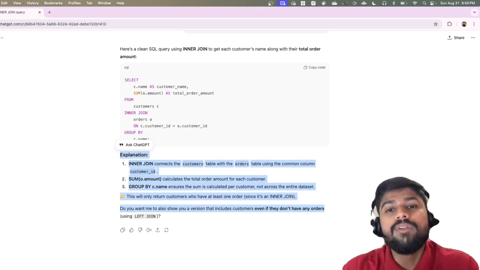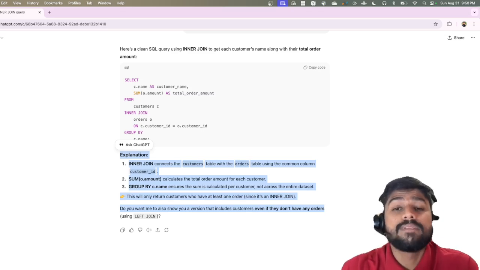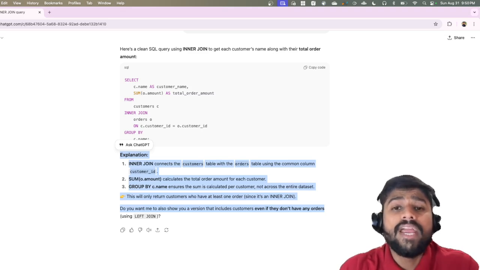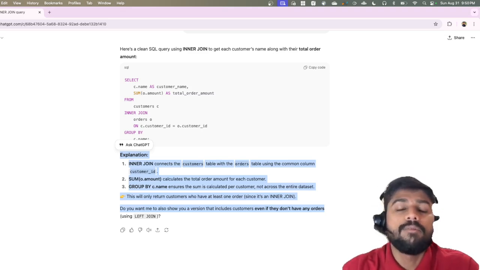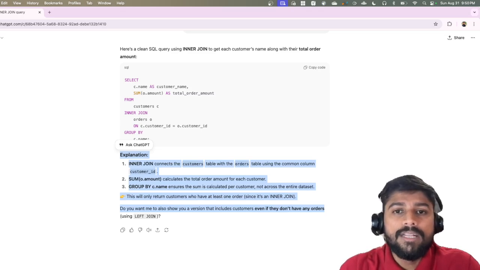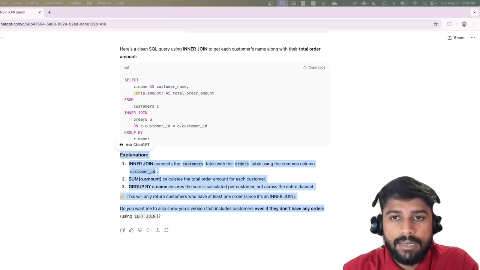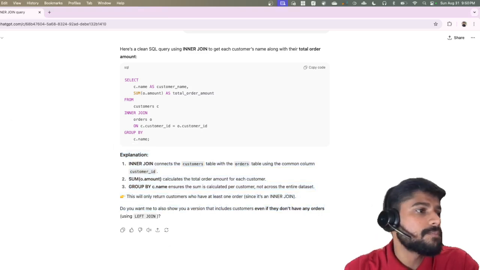So instead of manually thinking about joins, ChatGPT helps us get the structure right instantly. Later on, you can fine tune the query with column names or filters or by using indexes. I'll show you one more example for that use case. Let me show you that one.